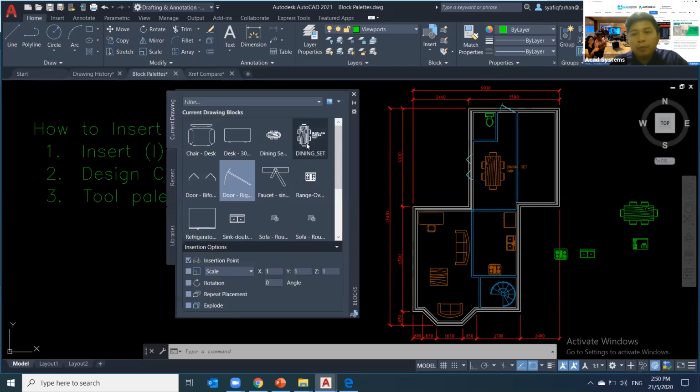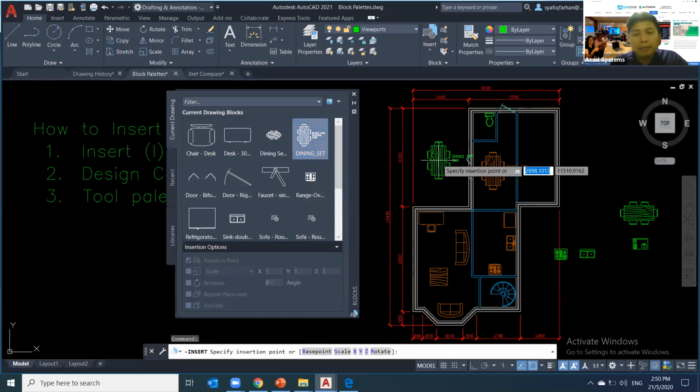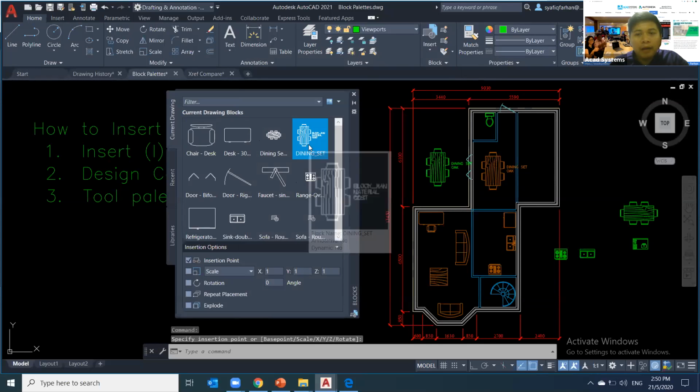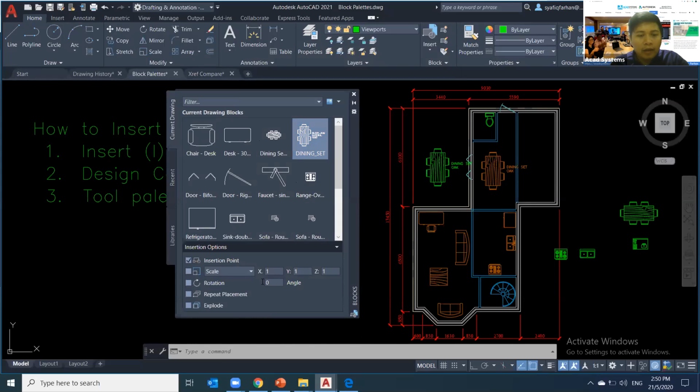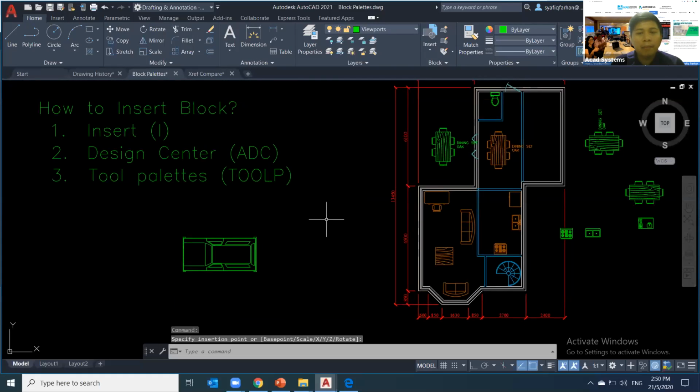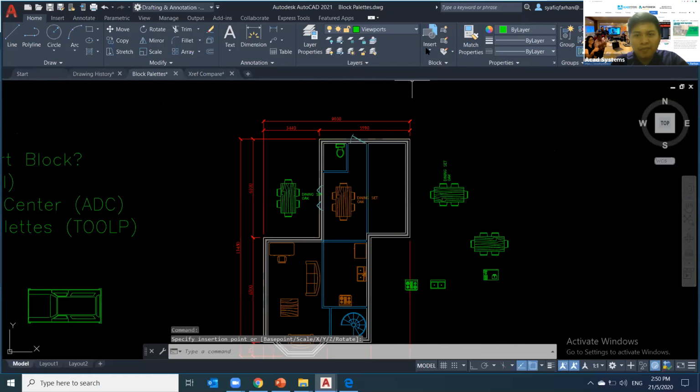If you plan to put this table, for example, by default, this table will be rotated something like this. If you plan to put this table and rotate it, you can go to here. Rotate 90 degrees. Okay, already rotated 90 degrees. So this will be the insert block palette that is much more efficient for you.